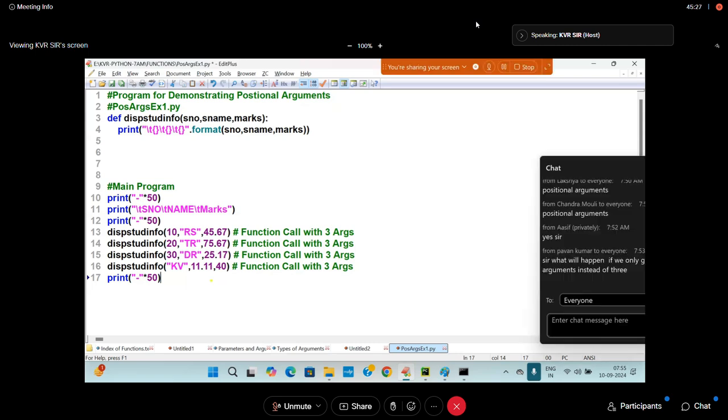With this, what is happening? This KV will go to where only? SNO. This 11.11 will go to where? Name. 40 will go to where? So by default, which mechanism does PVM adopt? Positional arguments. Whatever order you are passing, in the same order they are going to pass it.